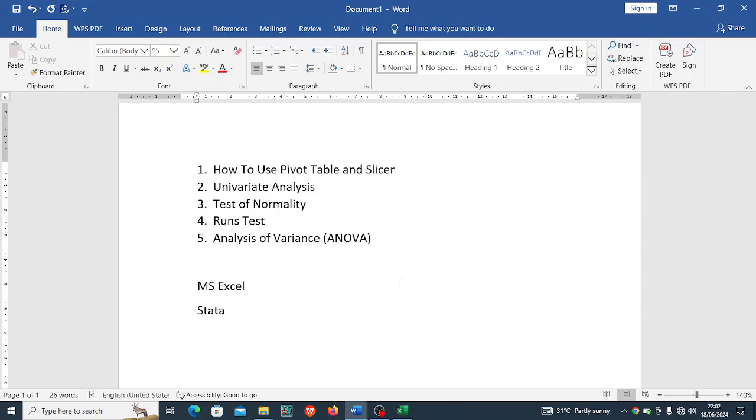Then you have univariate analysis. We are going to be running some measures of central tendency, position, and dispersion. We are going to be looking at graphs, the histogram, and plotting the box plot. Then we are going to be looking at a test of normality. We want to know if the set of observations are normally distributed.